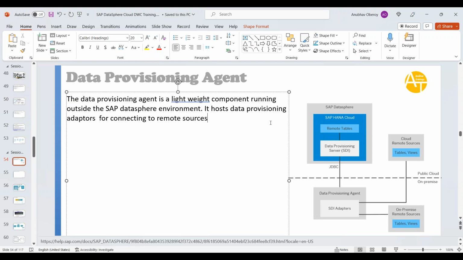A remote source is nothing but a system, could be BW, ECC, S4, and it also enables data federation and replication scenarios. I told you what data federation is. Suppose you already have a table in a BW system and you don't want to create a fresh table in DataSphere. You can import the skeleton or the metadata of that table. That is called data federation. So the table will get replicated in DataSphere automatically.